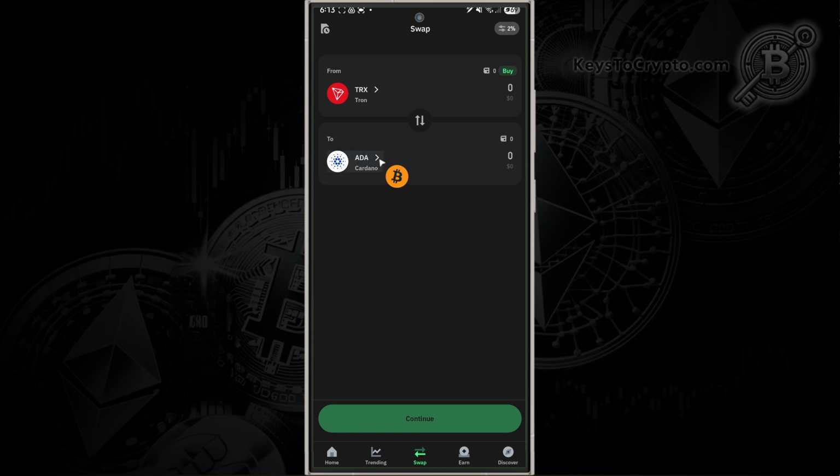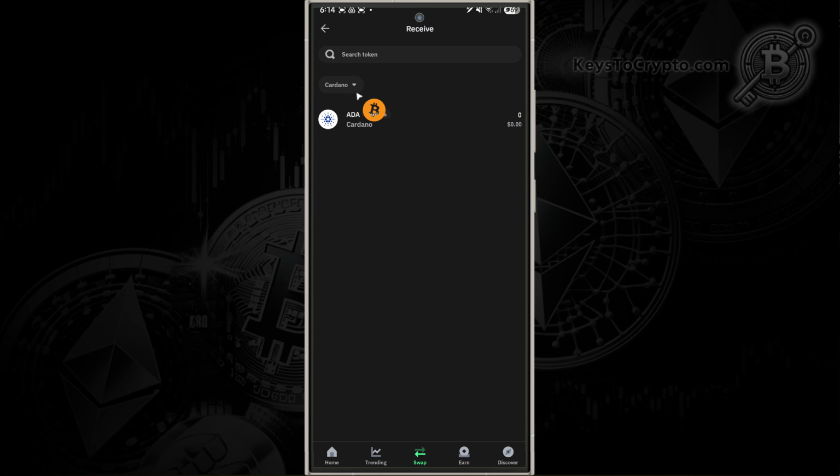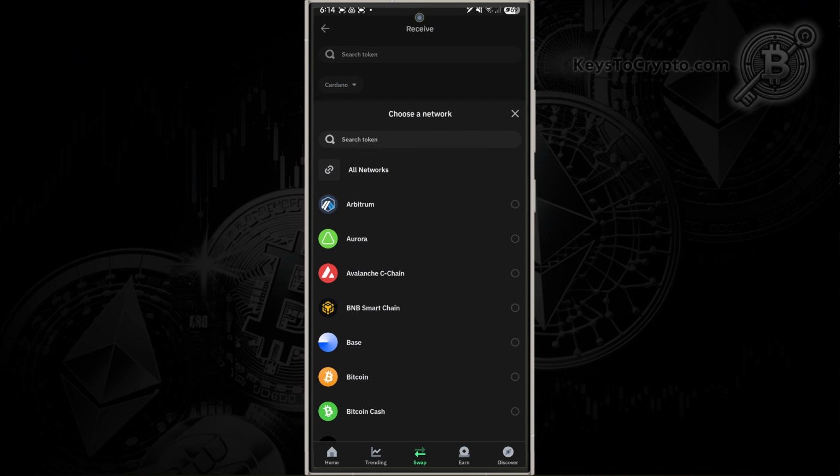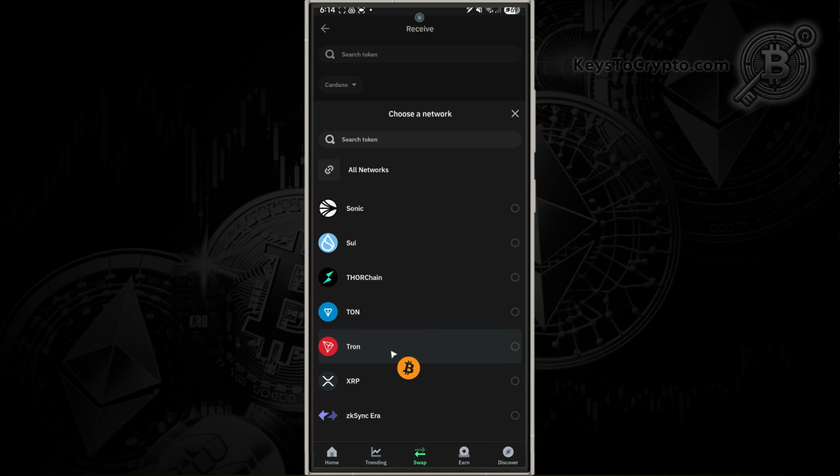Next, in the To section, we're going to tap on this arrow right here where it says ADA. And right here where it says Cardano, we're going to tap on this arrow next to it. And we're going to look for the Tron network again. And again, you can do that by going through the list or searching in the search bar up top.